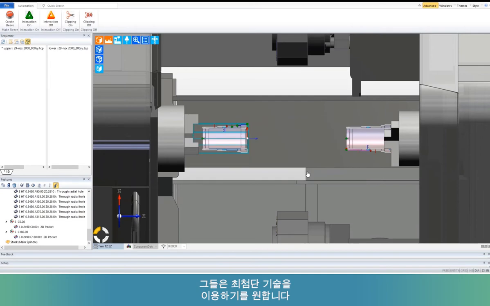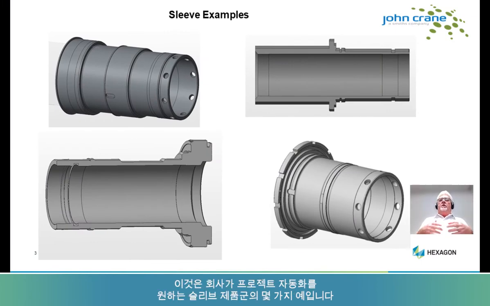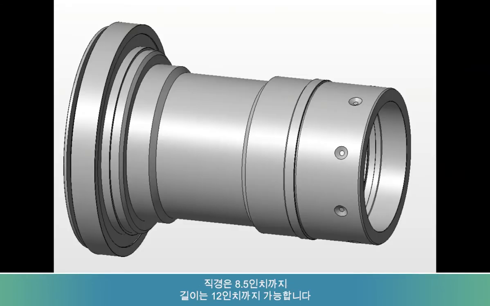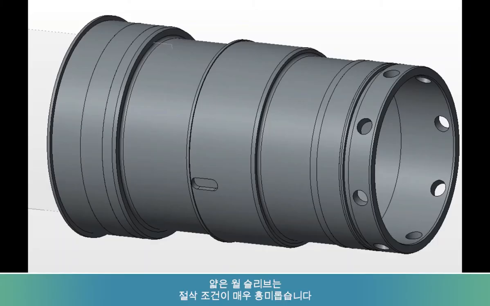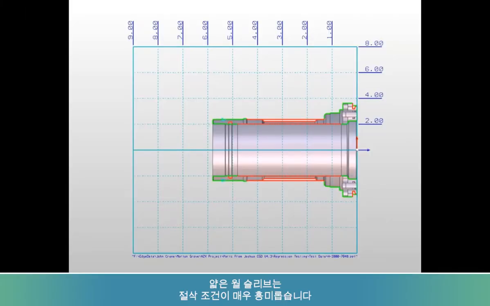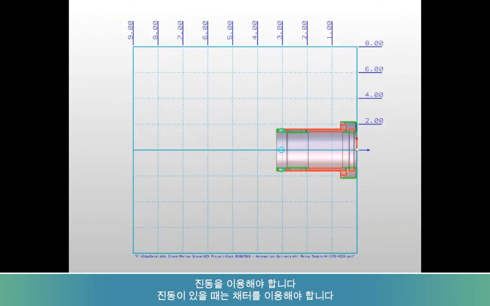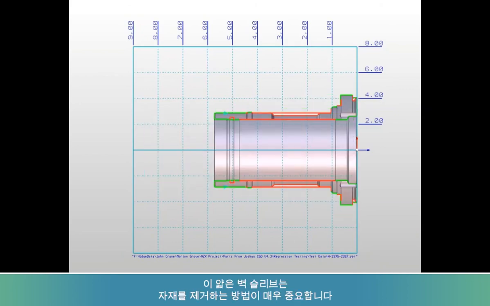The John Crane vision is, how far can we take intelligent automation? They want to be on the cutting edge of technology. They want to push the boundaries. It's not just their CAD and their CAM, but they're also machine tools and their tooling. Here's some examples of the sleeve family, sleeve product line that they want to have an automation project for. If you notice that these sleeves are thin wall sleeves, they can be up to 8.5 inches in diameter and 12 inches long. Thin wall sleeves create very interesting cutting conditions. You introduce vibration, and when you have vibration, you introduce chatter. The way you remove material is so key with these thin wall sleeves.